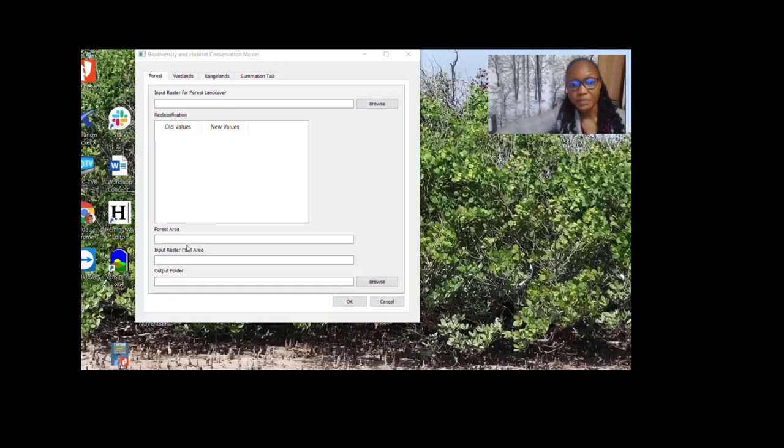And then the next thing is to be able to put the forest area. Where do you get that data? From the shapefile that designates the forest area. And then the input raster pixel area, it comes from the type of data that you're using. If it is Sentinel, it's 10 meters. If it is Landsat, it's 30 meters. So for you to get the area, is the 30 meter by 30 meter, that gives you 900. If it is Sentinel, it's 10 by 10.